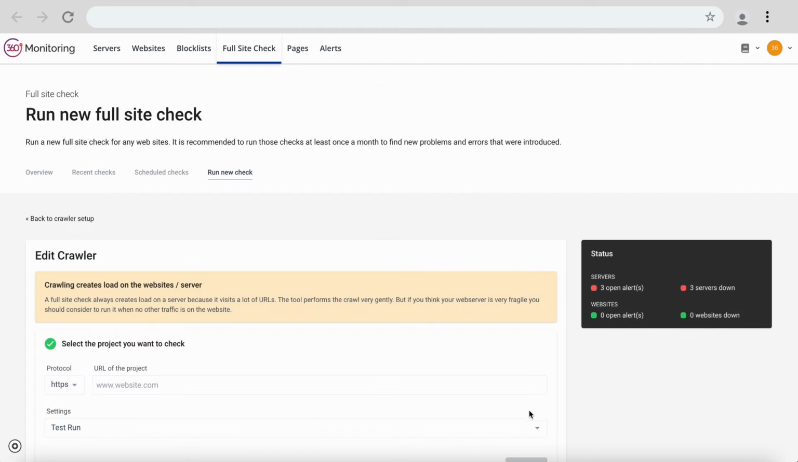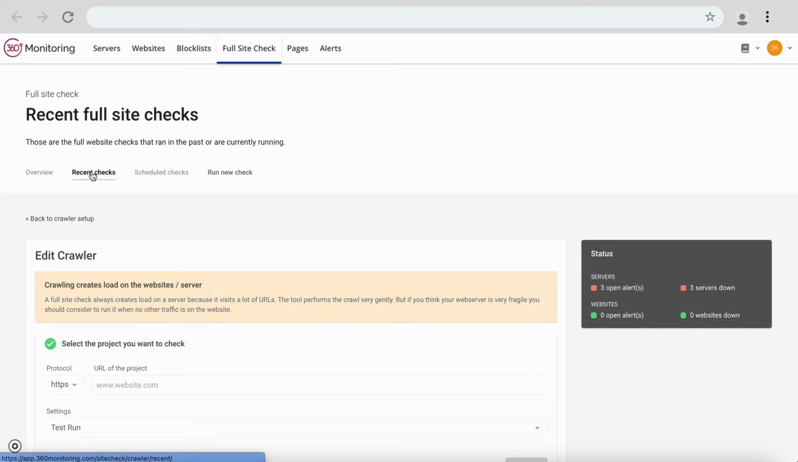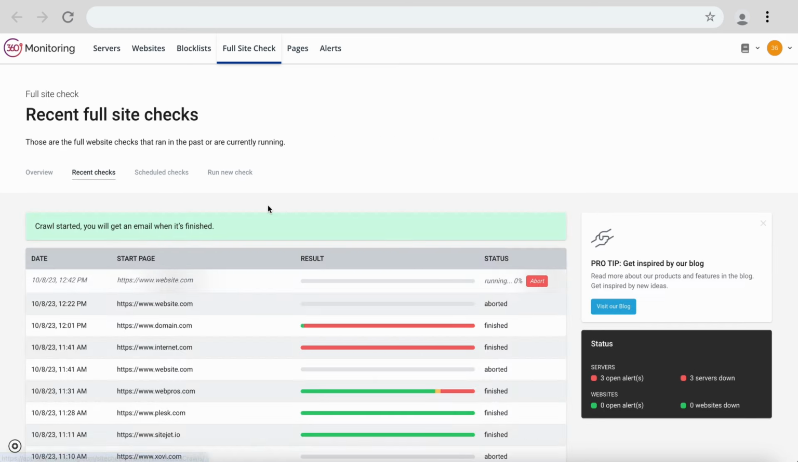After running a Full Site Check, you'll be able to review the results in the Recent Checks section. This provides an overview of all the checks you've conducted in the past, allowing you to track improvements over time.